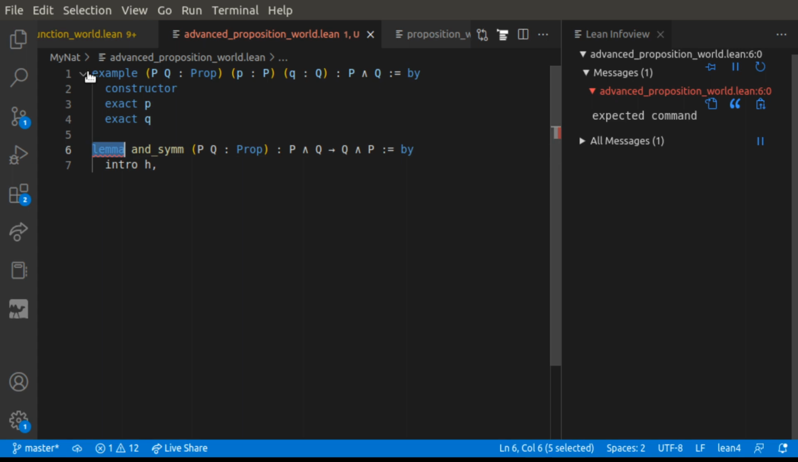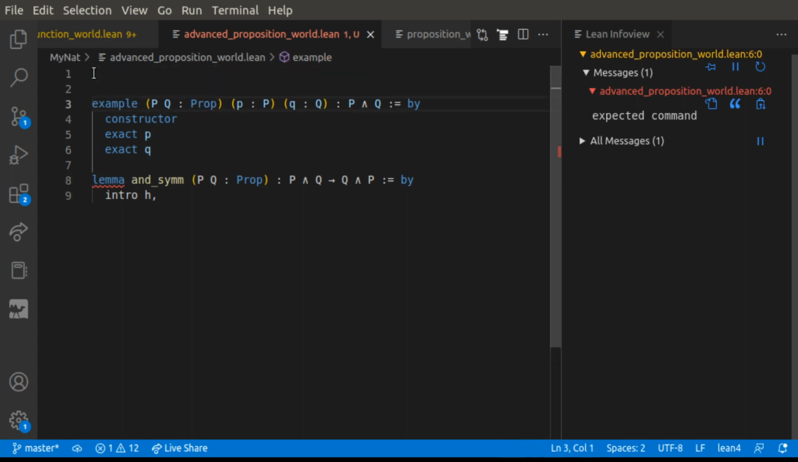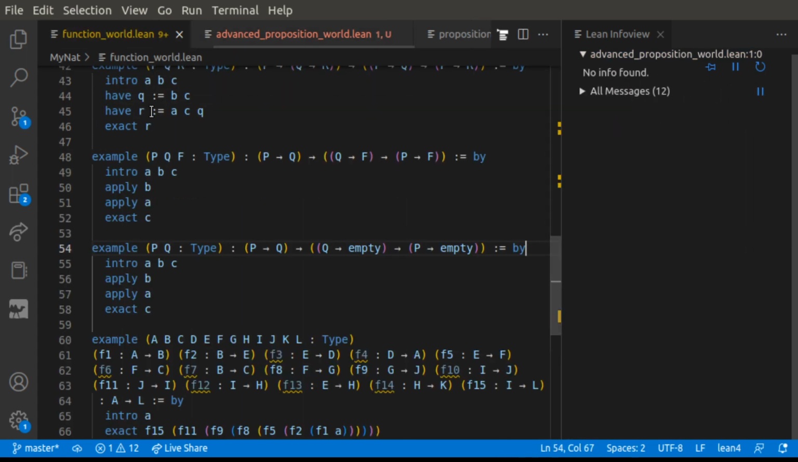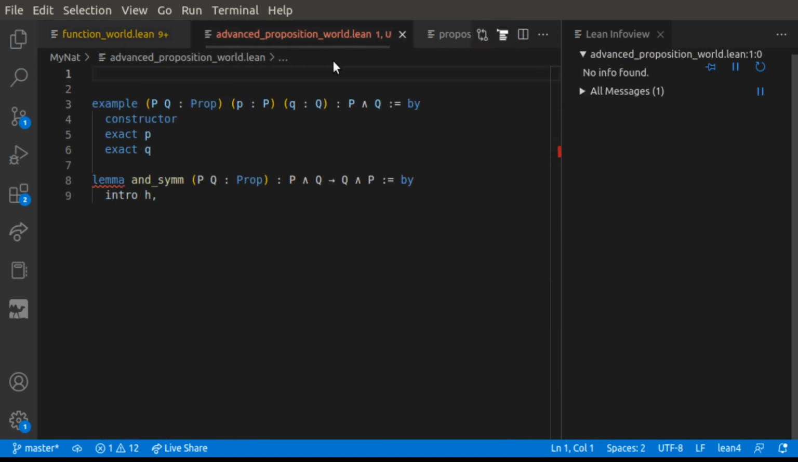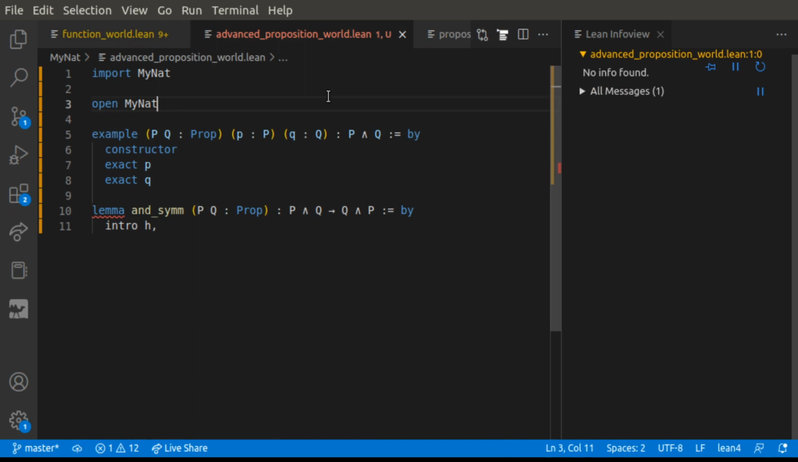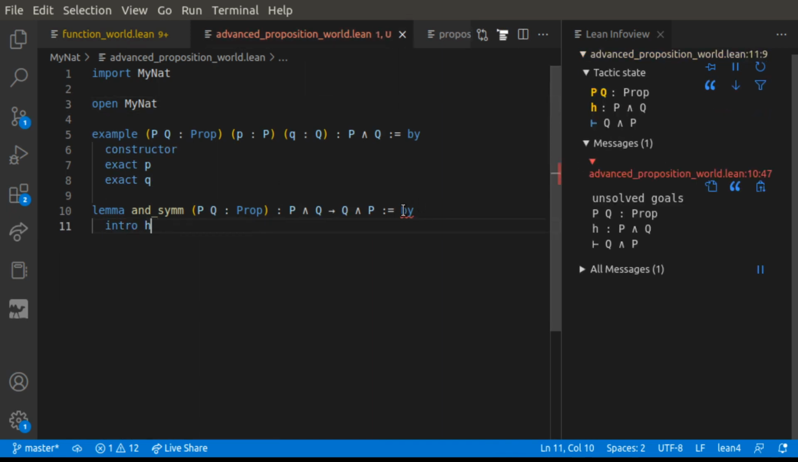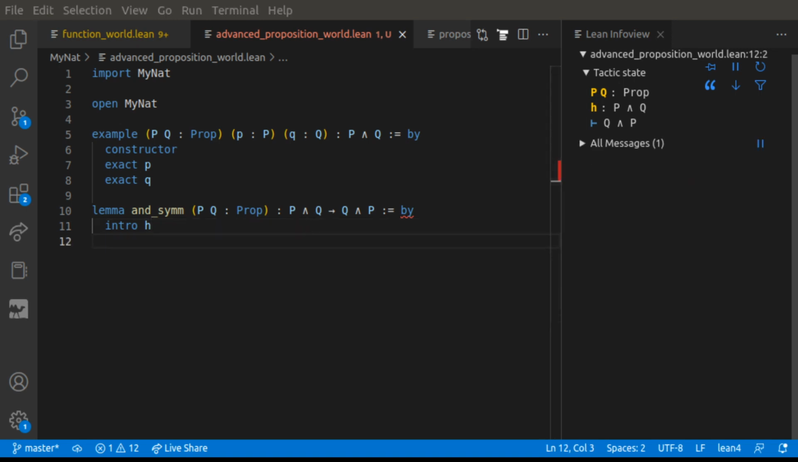This is lemma. We want to import and open MyNat. Cool. So we have H, which is P and Q, and then we want to prove Q and P. So let's see how we can do this.